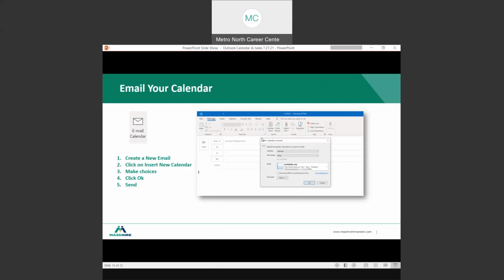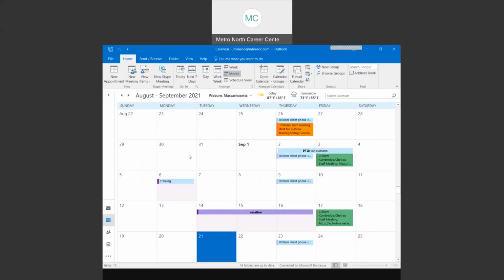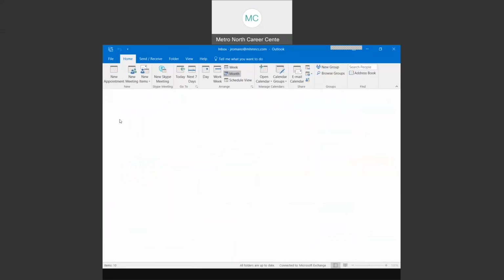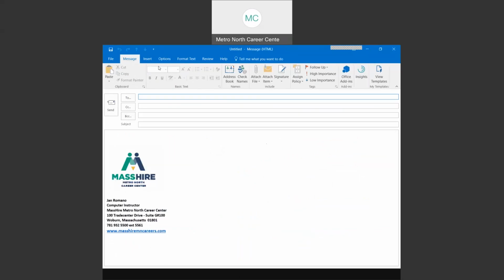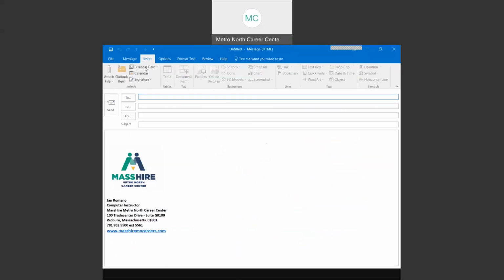What if you wanted to send your calendar to someone? Just a copy of it. Easy enough. Take a look. You're going to create a new email and insert a calendar. I just wanted to show you that, and then we're going to move on to tasks, and we'll be done very shortly. So if I go to my email over here on the left-hand side, I go to new email, and then I go to insert. I'm able to insert my calendar.